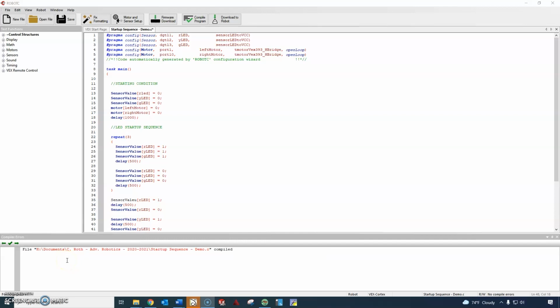Hi everybody. In this short video we're going to talk about how to resolve compiler errors. In the previous video we had written code for a startup sequence that at the end of the video we had compiled, and there were no errors because down in the compiler errors section of RobotC it told us that our file compiled correctly on October 5th at 11:11 without any errors.